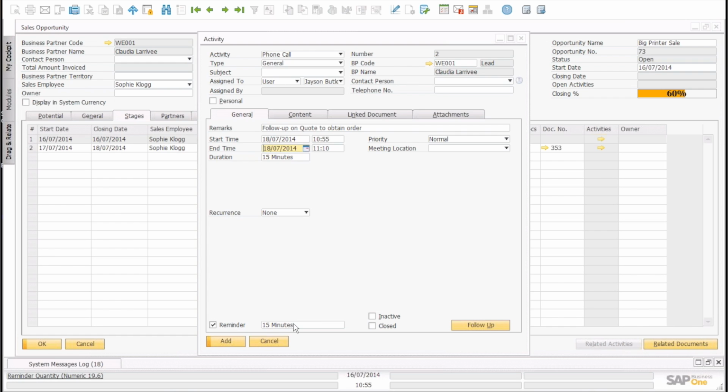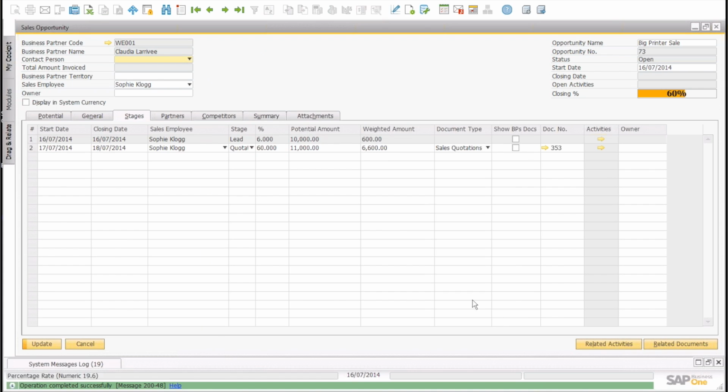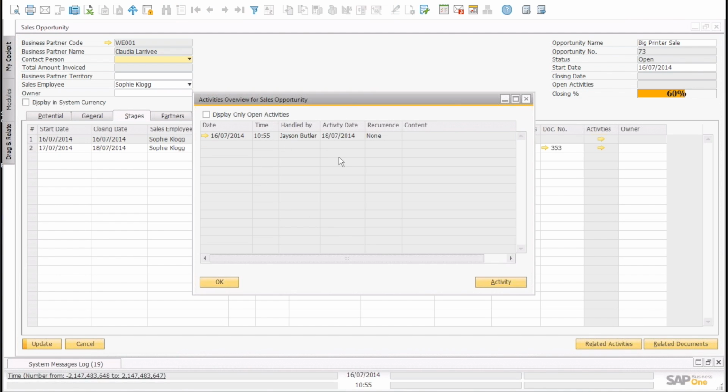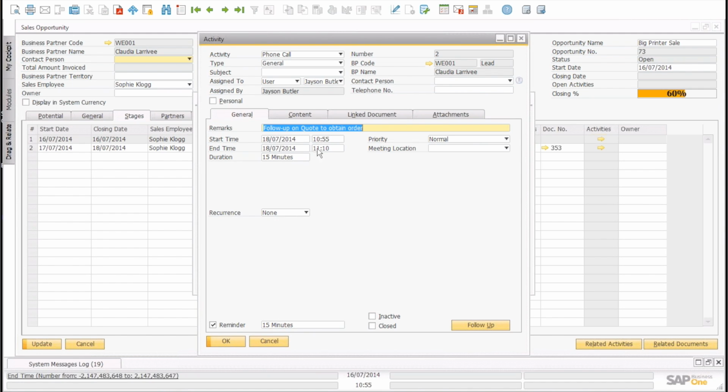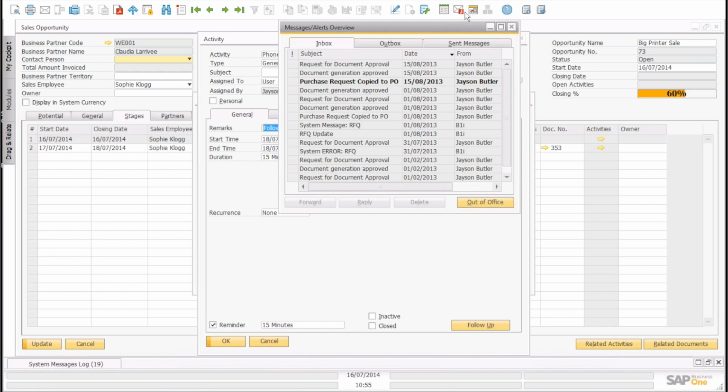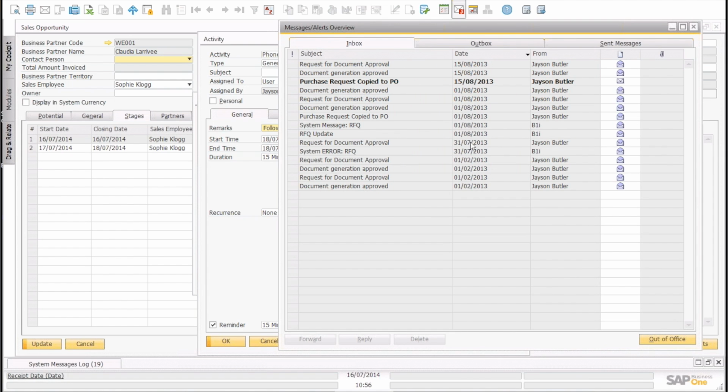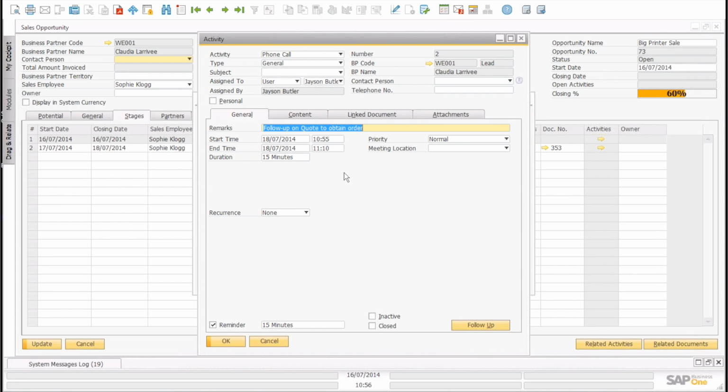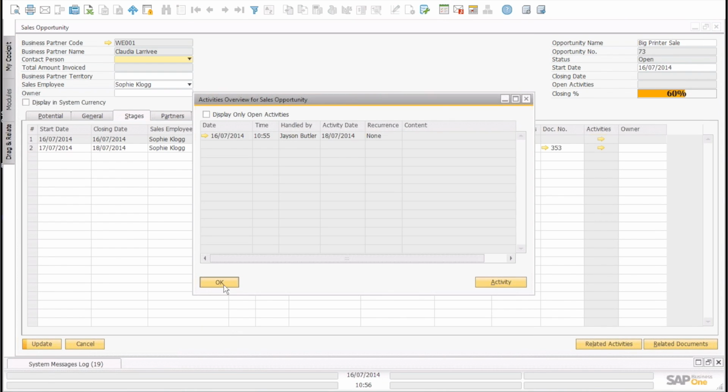Okay, and we're going to set a reminder of 15 minutes beforehand to send us an alert. I'm going to add that into the system. Okay, so now we have an activity which is logged against this sales opportunity. And if we were to click on this button in the lower right-hand corner, related activities, we'd see there's our activity right there. Because this is an activity with a date and a time and a reminder set, come this date and time and the reminder time, we're actually going to see that an alert for that activity pop up in our messages and alerts windows to remind us to call Claudia. All right. So that's step 3.